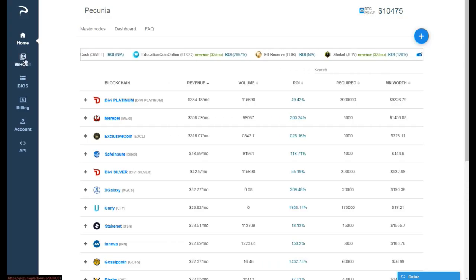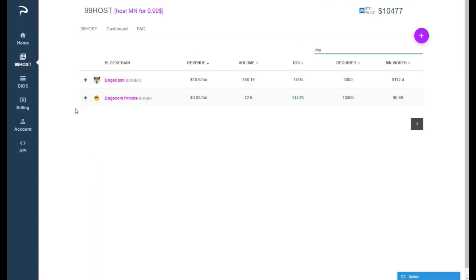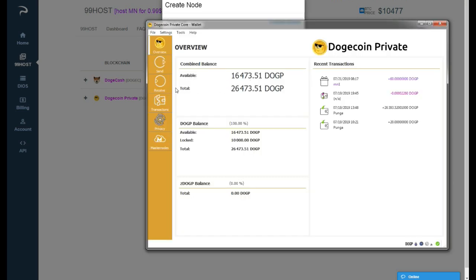and here in the hosting section you're gonna look for DogeCoin Private. I'm gonna use the $1 per month plan, or you can choose the 6-month plan, which is gonna cost you $5.49. I'm gonna leave this screen right here. I'm gonna go to the wallet.